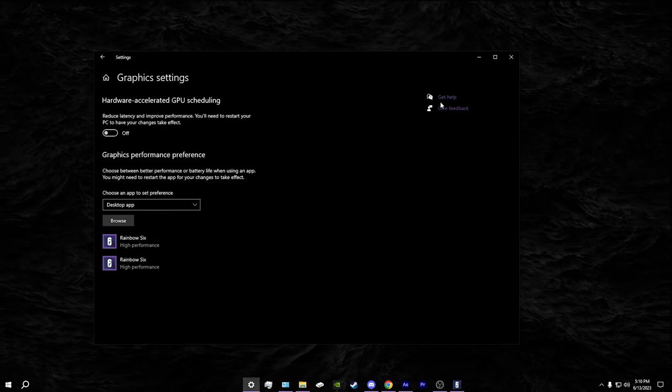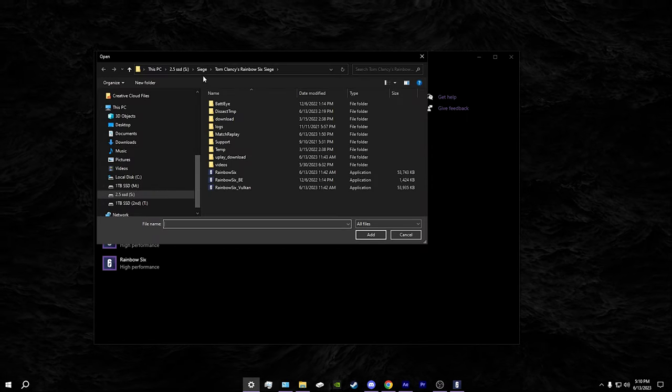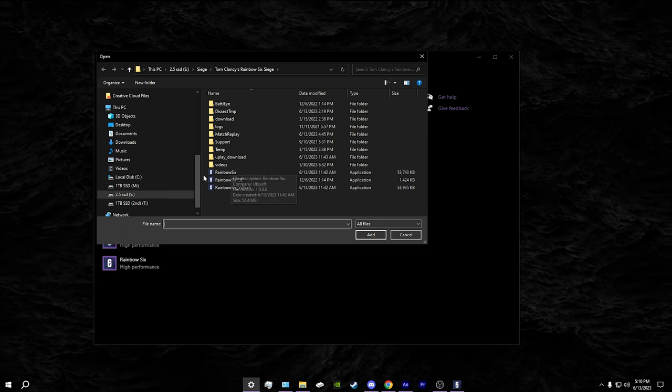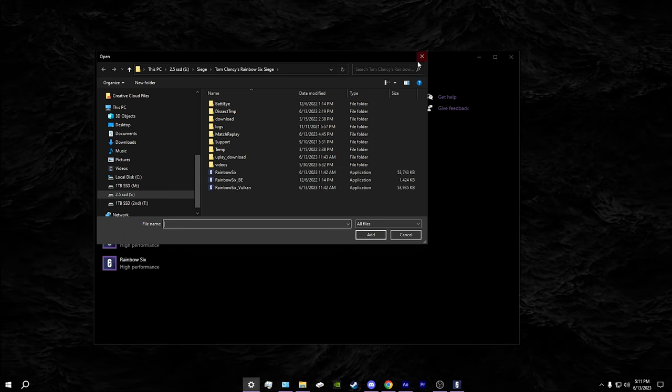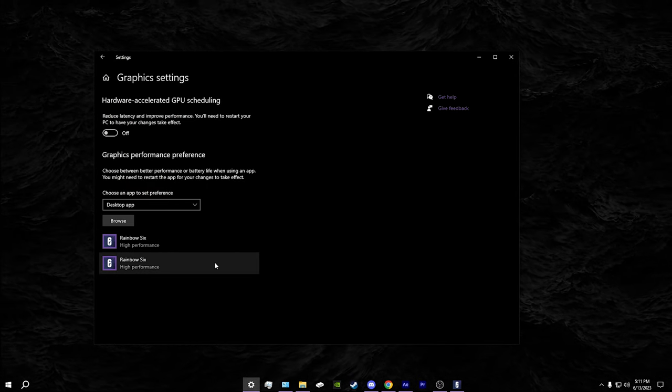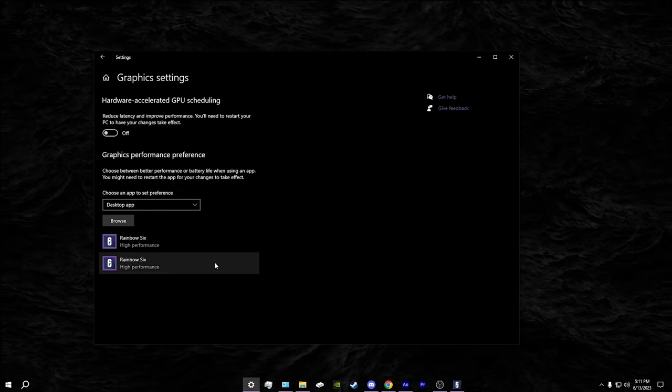Also go to graphics settings on the right side. Browse, and wherever your game is installed, find it. You can add the regular Siege and also the Vulkan. Just add both, to make it easier. Whichever one you run, I'd recommend Vulkan. You get a lot more frames on it. And let's actually get to the main settings.